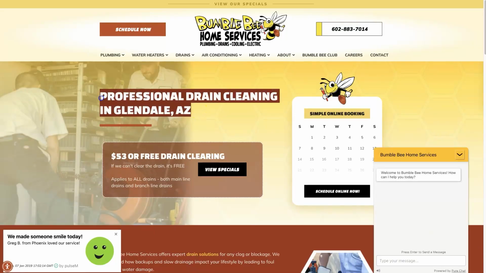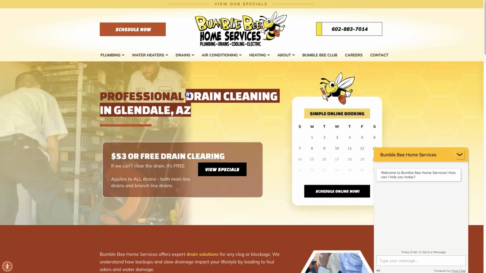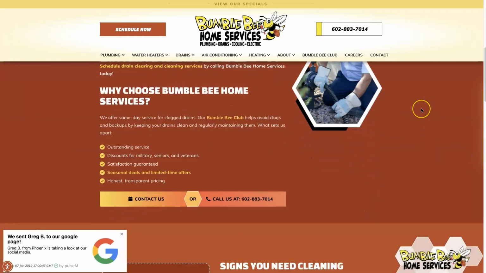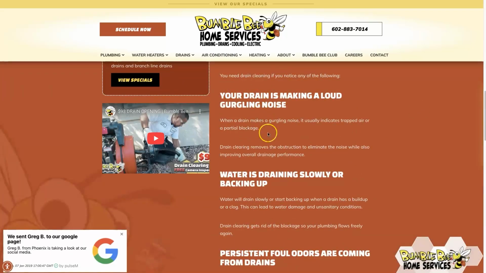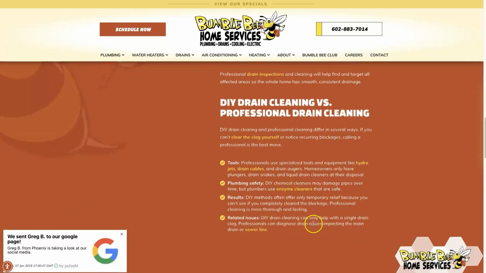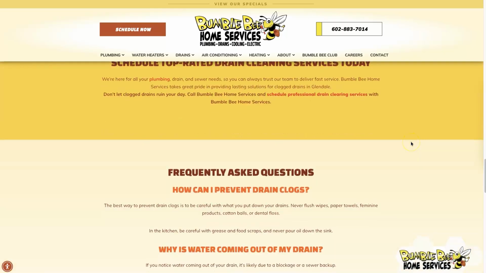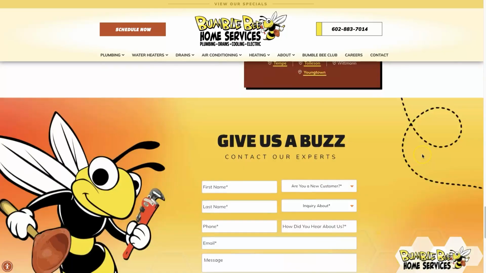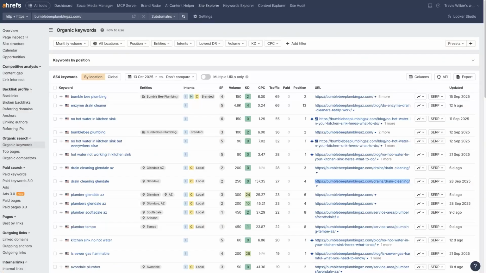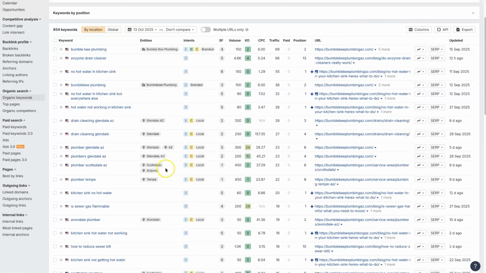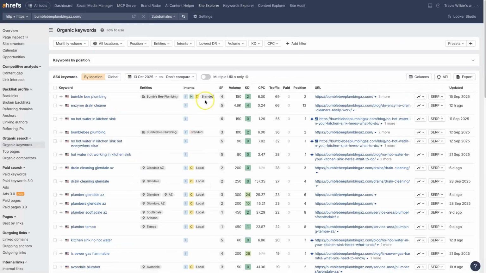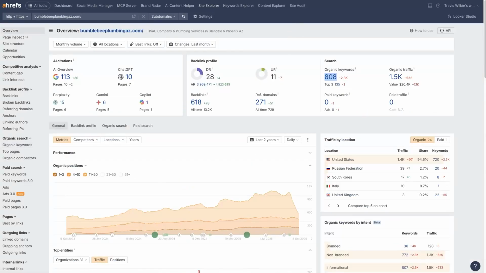But then we can see major keywords here: drain cleaning in Glendale, Arizona. Looks like they have a chat option as well. And going down here, we can see they've got quite a few headlines broken up with some keywords, some internal linking going on. We really can start to pick apart what they're doing with their SEO and start to see, maybe there's some opportunities here for some of these keywords that these other companies aren't doing anything too crazy with.